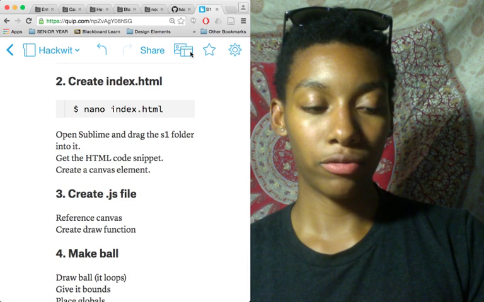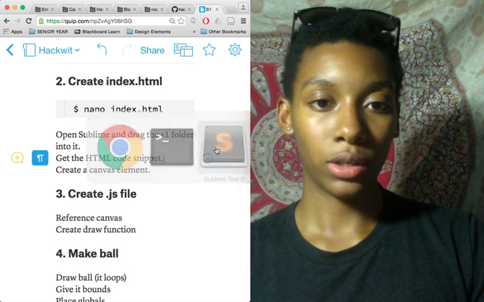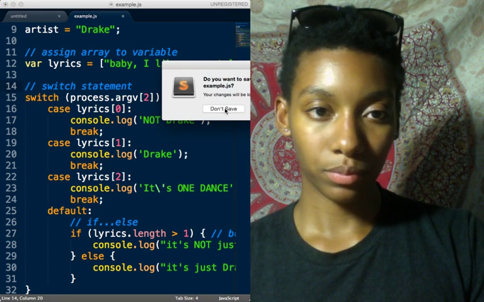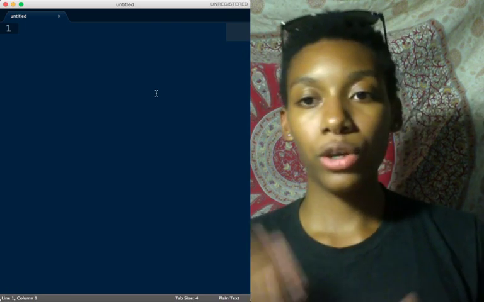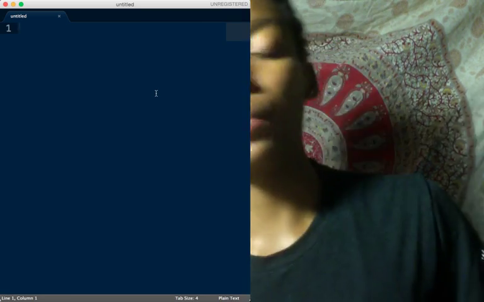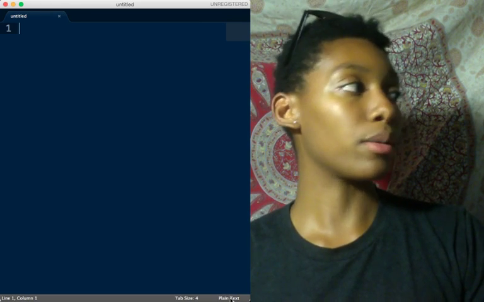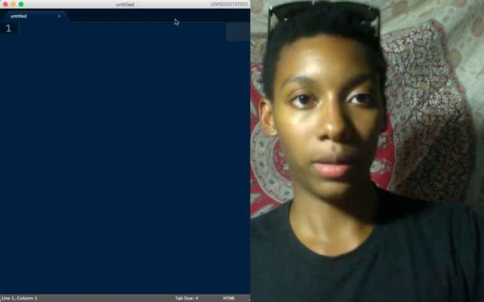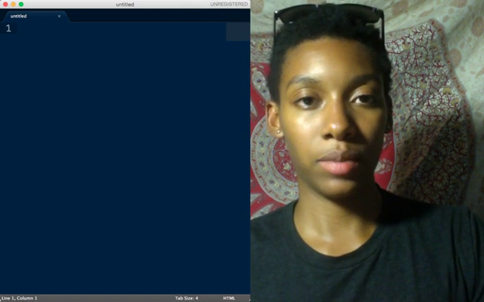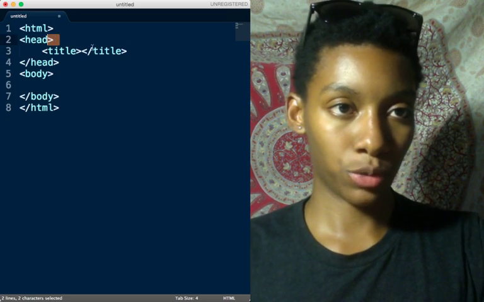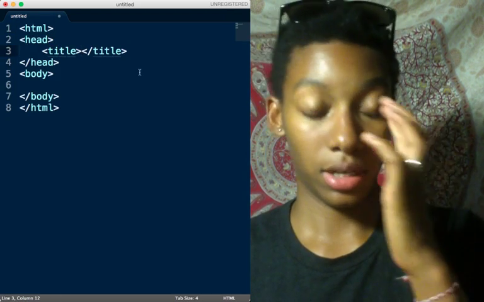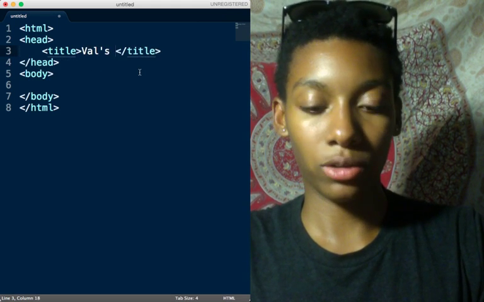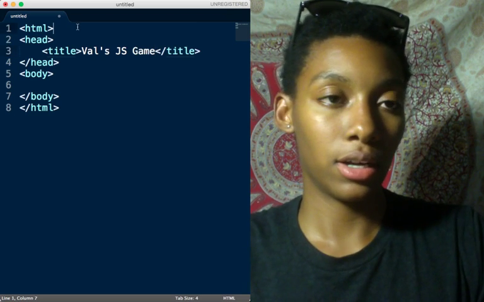The first thing I'm going to do is start creating the index for our game. So let's go into Sublime. I'm going to get rid of this for now. To create an index.html page, I can go to this bottom right corner and type HTML so that it knows what format I'm in. I can go to Tools, click Snippets, and the first one, HTML, and it gives me a really nice template. So let's say Val's JS game, whatever.